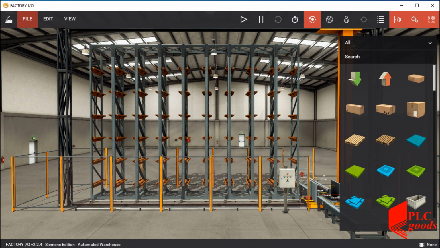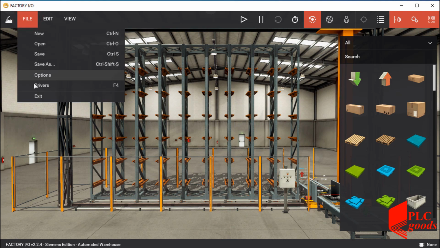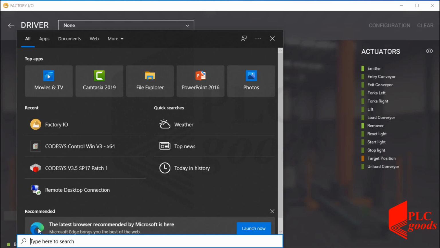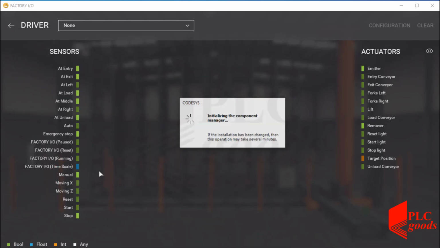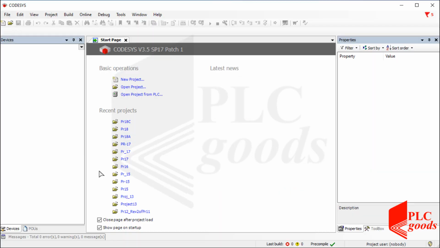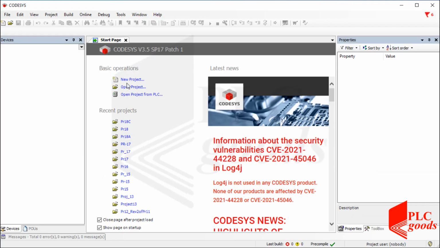Alright, let's start the video, with this warehouse in Factory IO, which was explained in the previous video. As you know, I can connect its sensors and actuators to CODESYS, via an OPC server. In this video, let's do the connection process, after that, I'll start the programming step. Okay, let's create a new project in SFC.